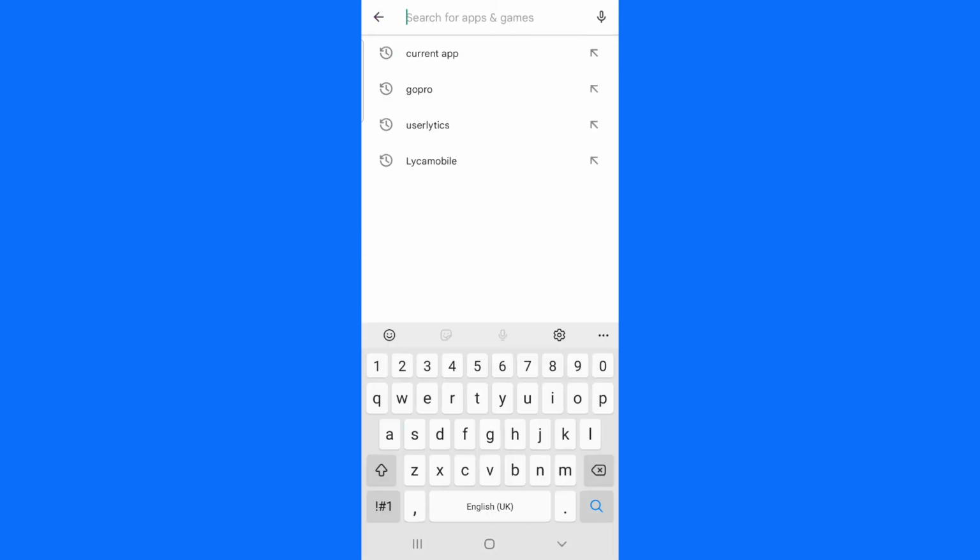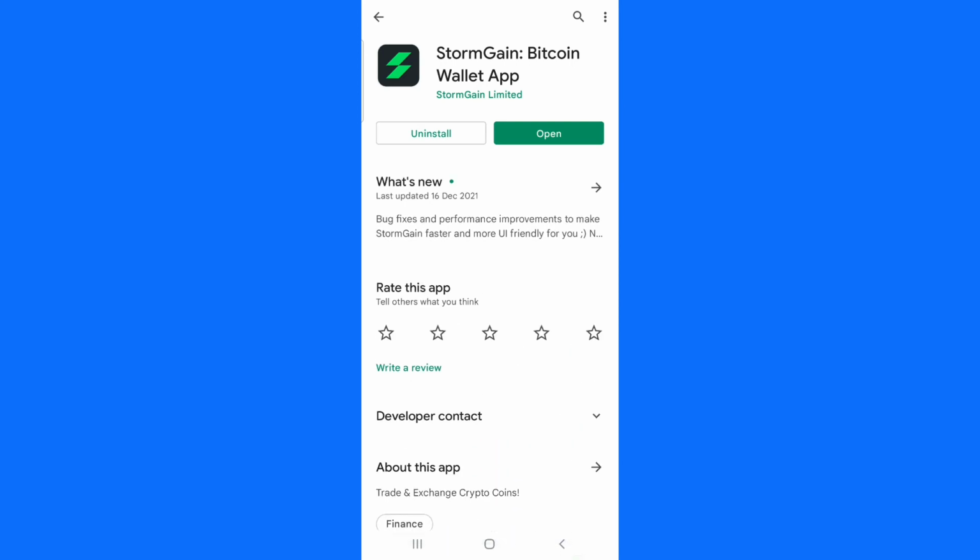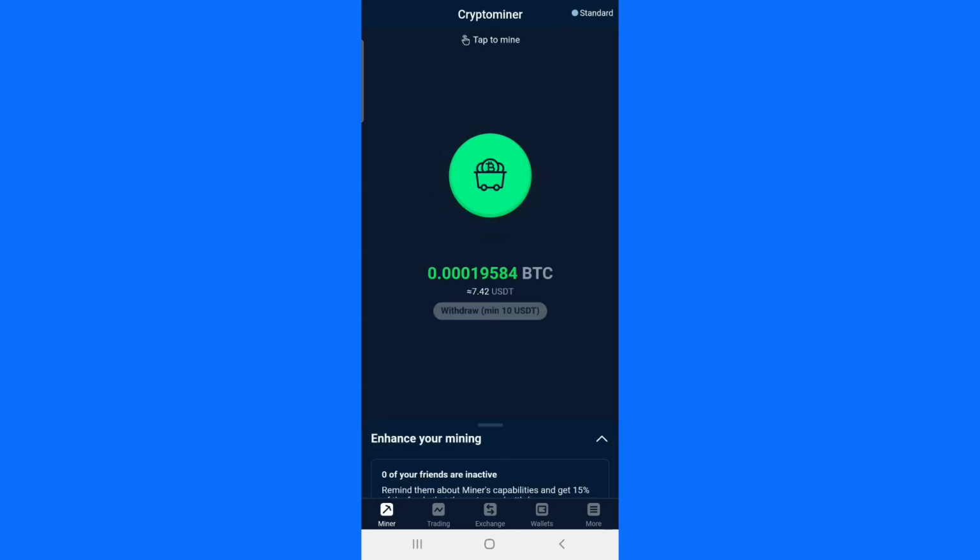So once you're on your Google Play Store, you need to search for this application, which is called Stormgain. You'll find this application, you can see on the screen. Click on it and install the application. So how you can make money with this application is just to mine Bitcoin. You can see that I have mined $7.40 USDT. That is how much that I have mined currently.